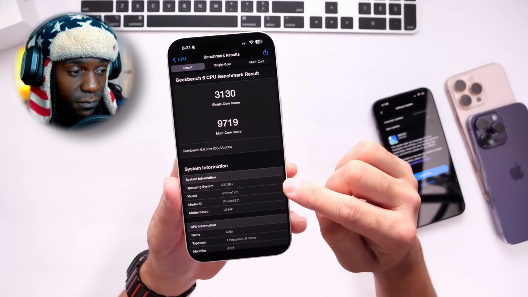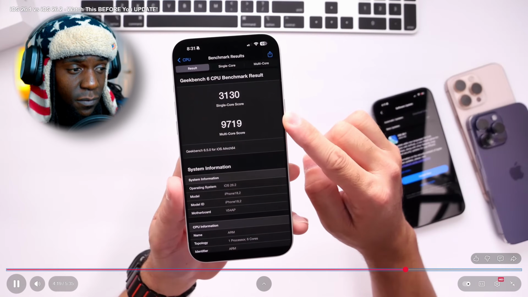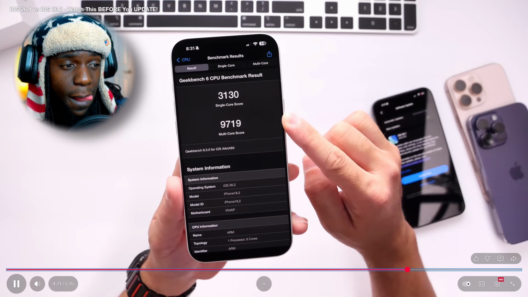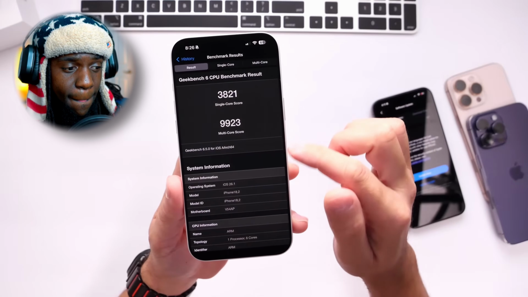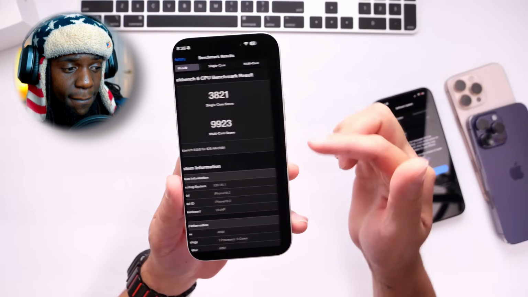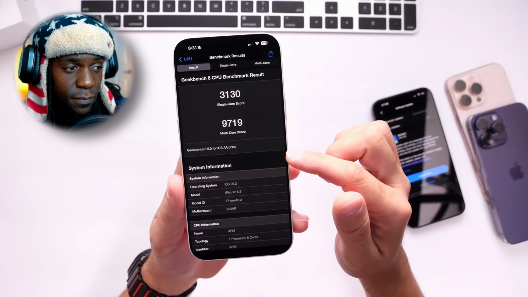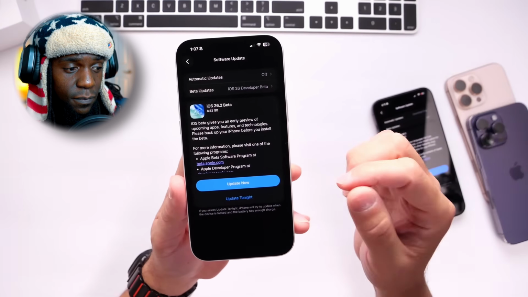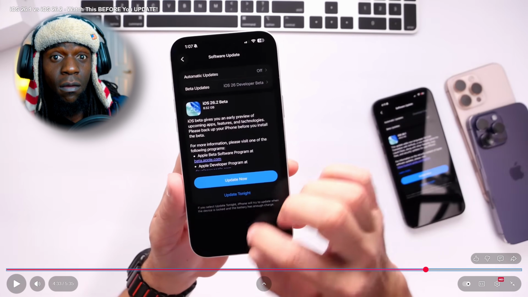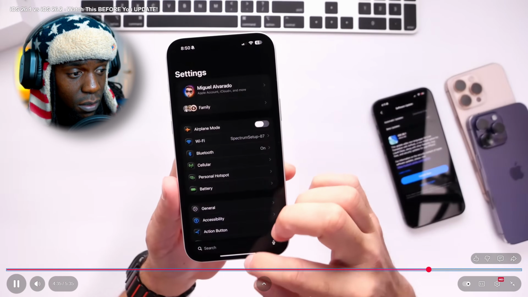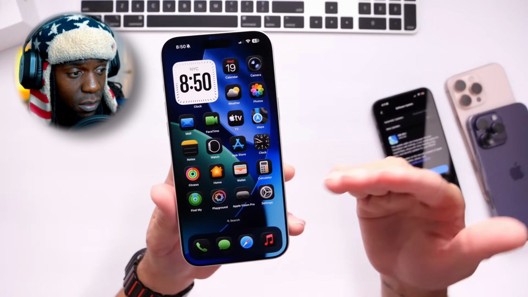And the multi-core performance also saw a drop to 9,719. So those are going to be the numbers as you see right there with iOS 26.1 versus 26.2. These numbers tell me that the performance has decreased slightly, but it's not really noticeable when you navigate the OS. I haven't noticed, again, any choppiness or issues within the operating system.